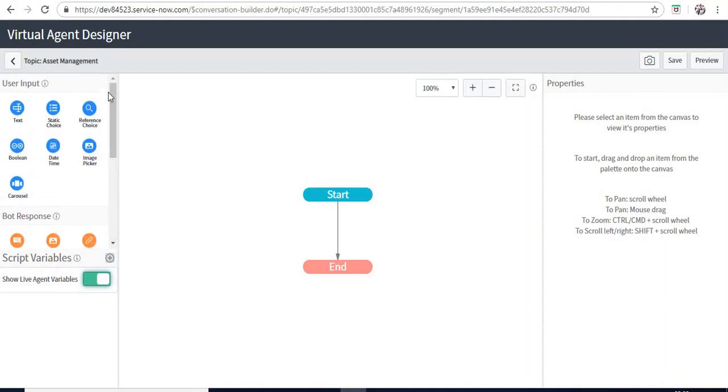If we go on the top, there is user input. User input defines what the user will enter or how we are accepting the input from the user. It can be accepted in text form, so a user can type in anything and we will capture that in our text. The second one is the static choice. This is what we will display to the user, for example what kind of service you want. Maybe you want updation of a record, deletion of a record, or adding a new record. That's a static choice we can show to the user.